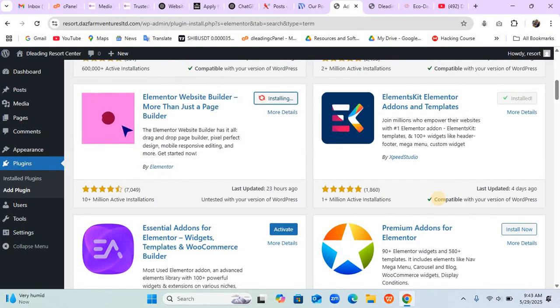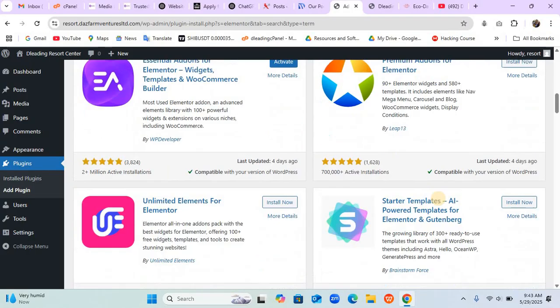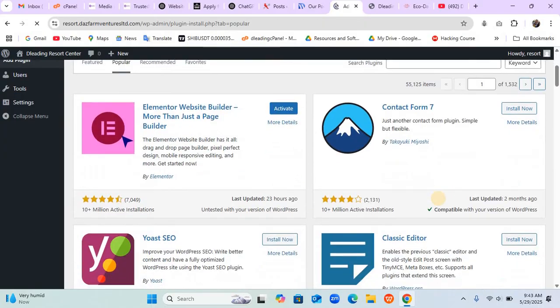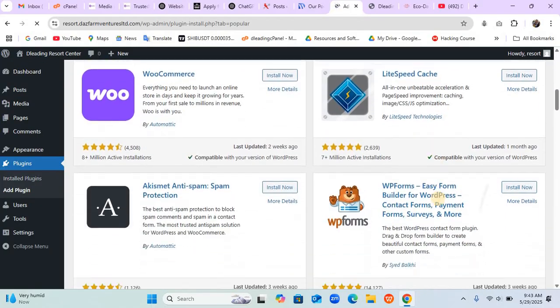And the reason why I need all of those is because there are some premium features in Elementor that I can't easily access, but these other plugins have them. So since I've got this, I'll come to here again. This is just popular. Let me just see. I need some plugins here. I don't need Yoast plugin. I don't need WooCommerce plugin.